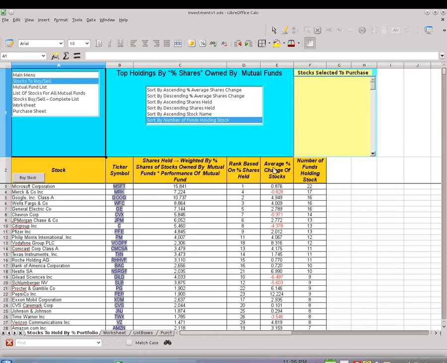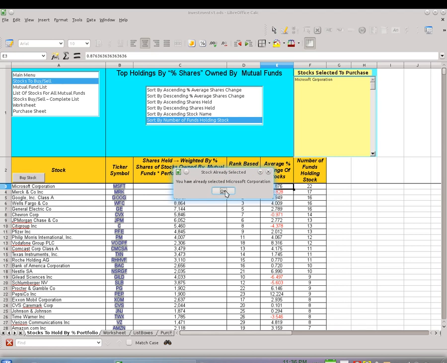and let's just pick out, I like Microsoft. Now you've got two ways to choose your weights here. You can choose it in this column, or you can choose it in this column. But make sure you stay with the same column for all the stocks you're going to purchase in this particular portfolio. So what you do is move the cursor to that column, say buy stock. And if you accidentally click it twice, it'll tell you you've already selected it.